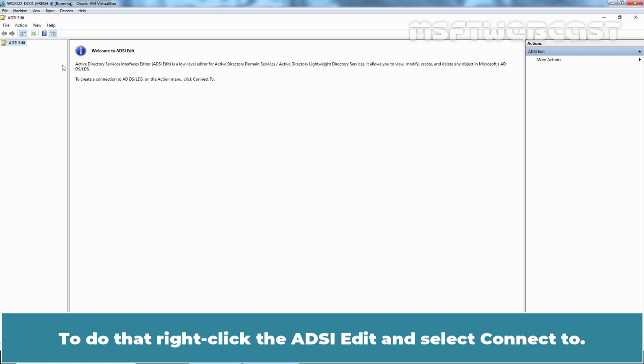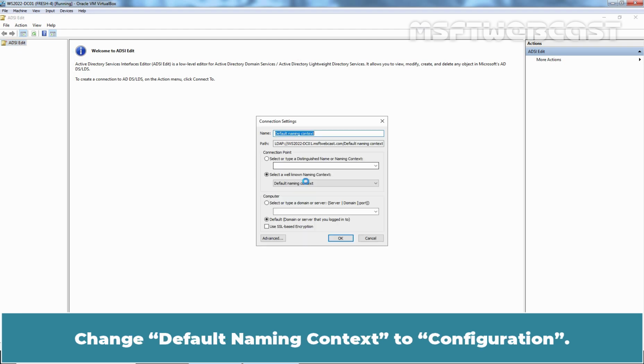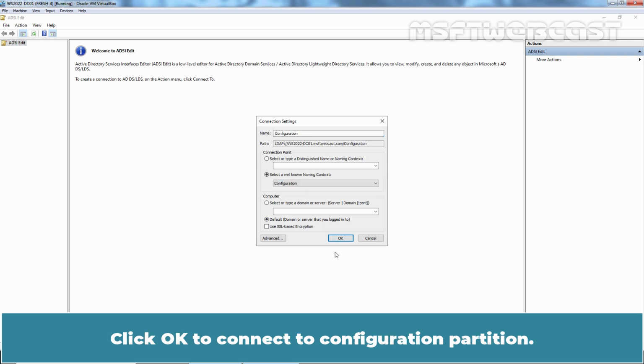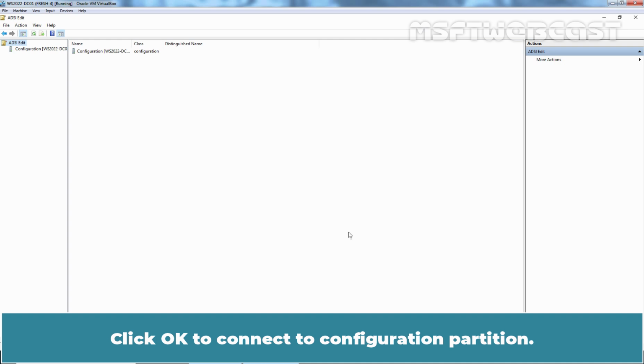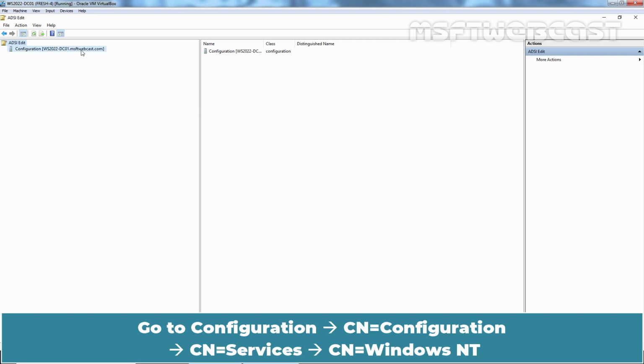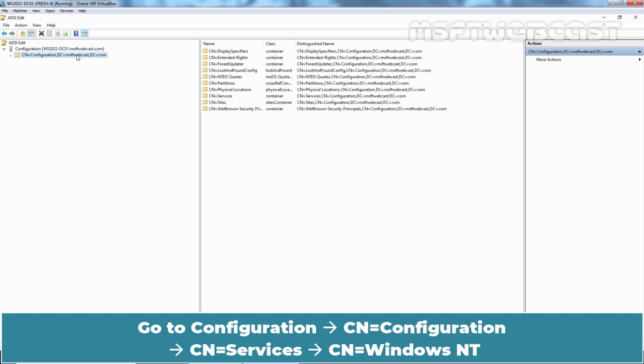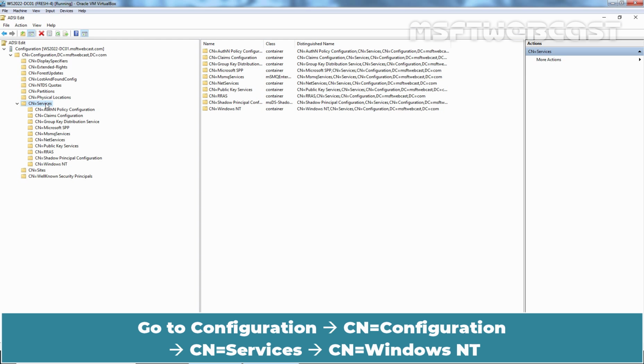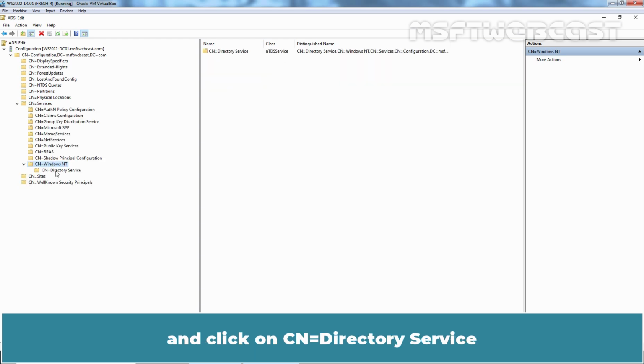To do that, right-click ADSI Edit and select Connect To. Change the default naming context to Configuration. Click OK to connect to the configuration partition. First, we will change the current tombstone lifetime with the ADSI tool. Go to Configuration, CN=Configuration, CN=Services, CN=Windows NT, and click on CN=Directory Service.